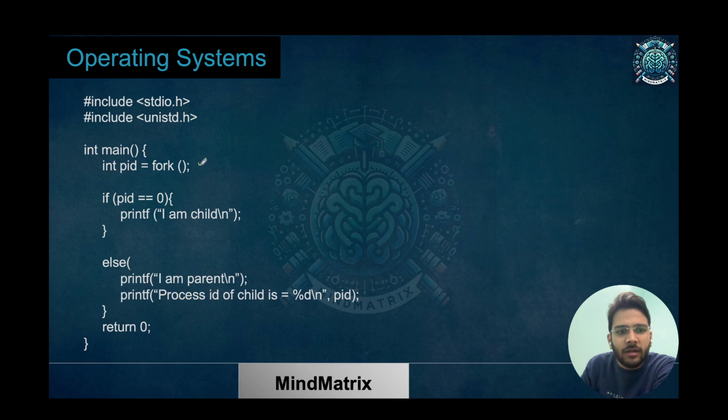Similarly, we can see the example here also. If PID is equal to fork, again it is going to create an exact copy of the parent process. If PID is equal to 0, the child will be printing I am child, else the parent will print I am parent, and the process ID of the child will also be printed. Whatever value is returned by the fork system call will be printed by this statement. It is going to be some hexadecimal value, so you can try executing it.